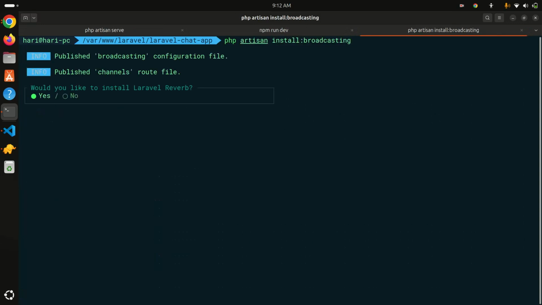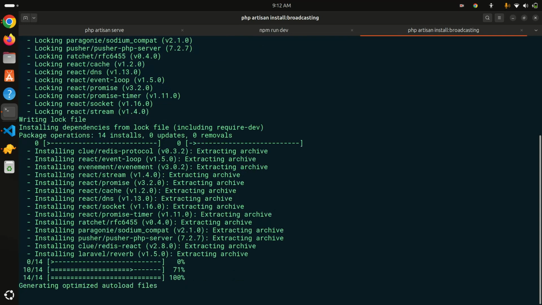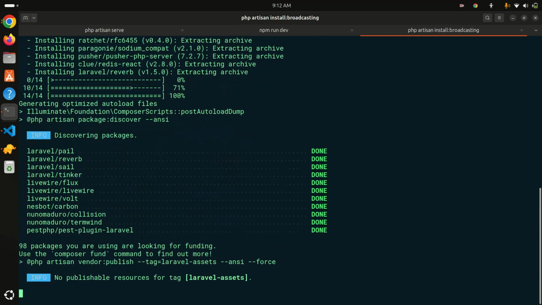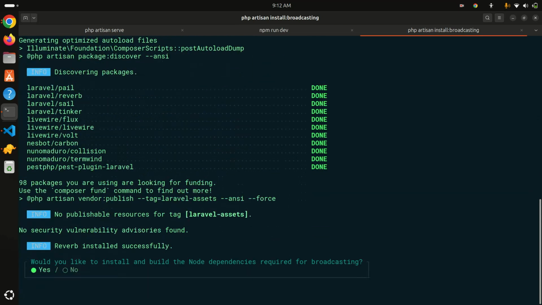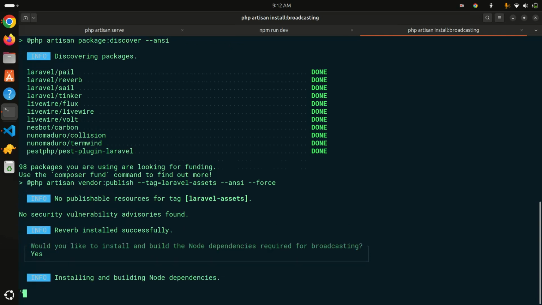It is also asking, do you want to install Laravel Reverb? I say yes, because by default I want to use Laravel Reverb. You can also use WebSocket as a driver, but for now we are going to use Laravel Reverb. So hit enter, and it will download all the related packages. Let's wait a moment for it to download all the packages, and it is also asking to install npm. We will say yes.